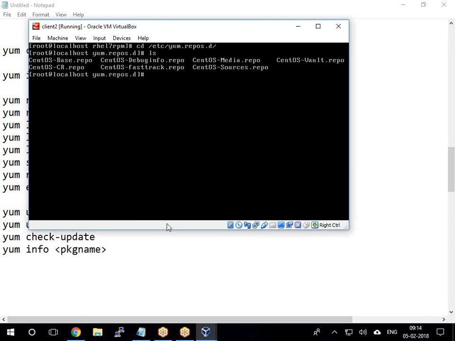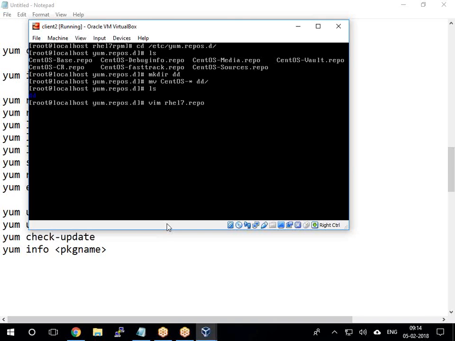See, in our Red Hat Enterprise Linux, we have to subscribe to connect to the RPM database. mkdir, just make one directory here. Move the existing repository file names to that. It contains nothing. Create our own local repository, any name you can specify, RHEL7, but it should be a repo file, .repo.